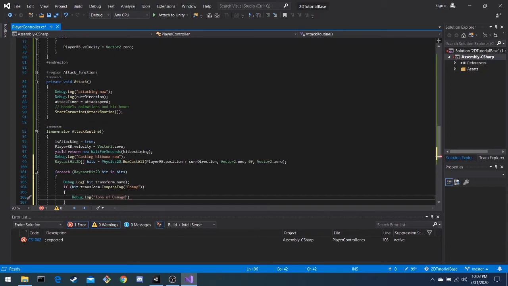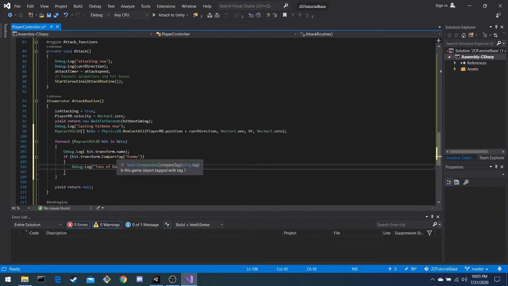A tag is a label you can assign to all of your various game objects, and they are useful for these kinds of coding purposes when you want to differentiate or specifically select objects with certain tags.